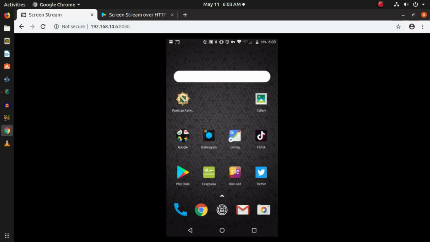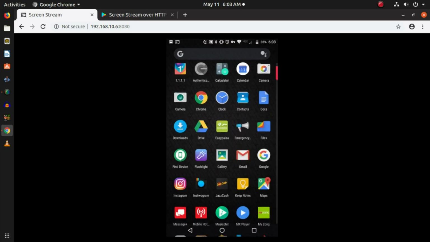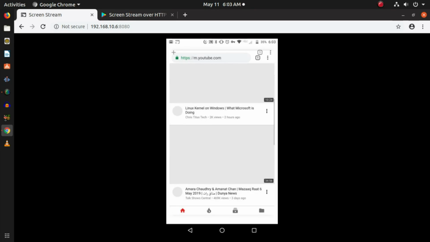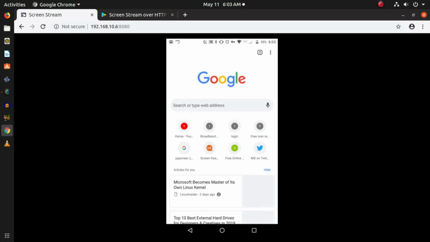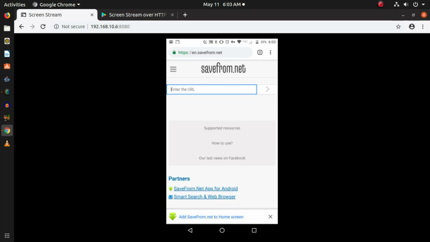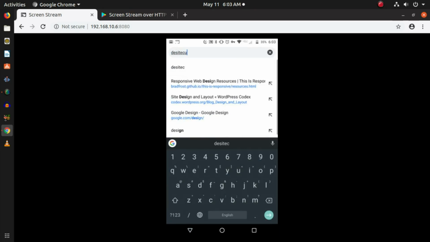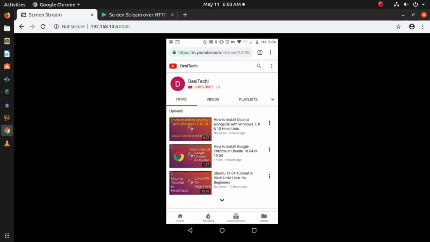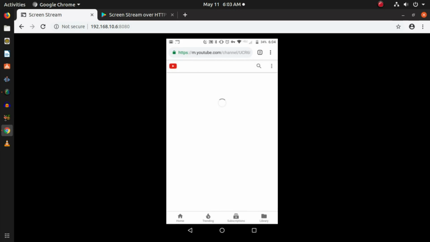Now you can see the live preview of my Android screen. You can see all the available applications. Let's go to browser and let's open a new tab. Now you can see everything is working fine.